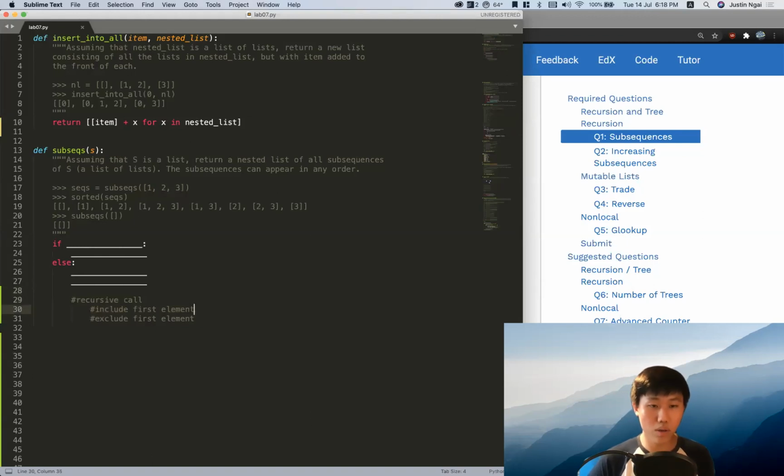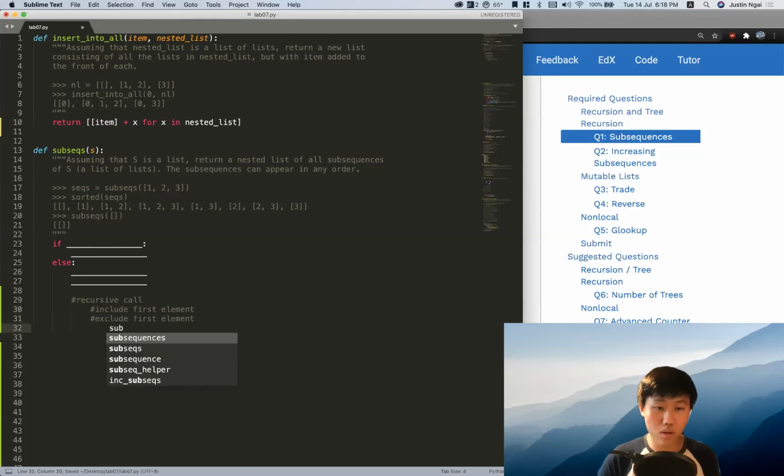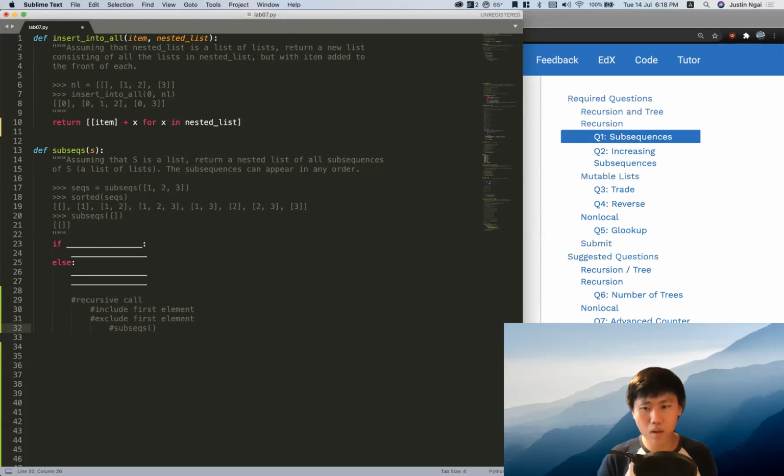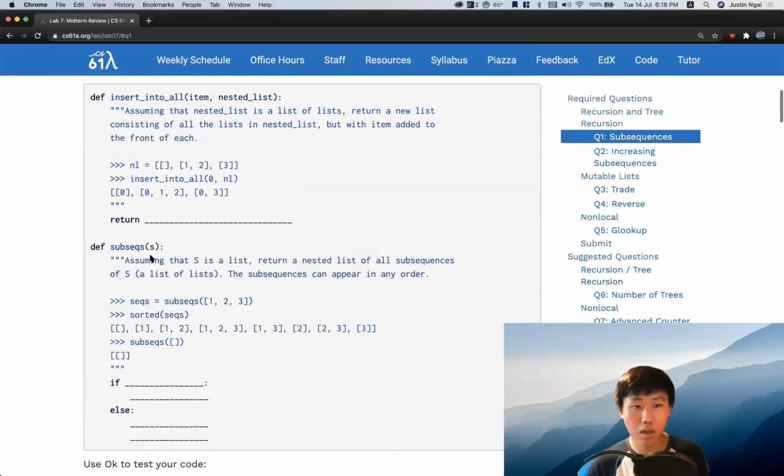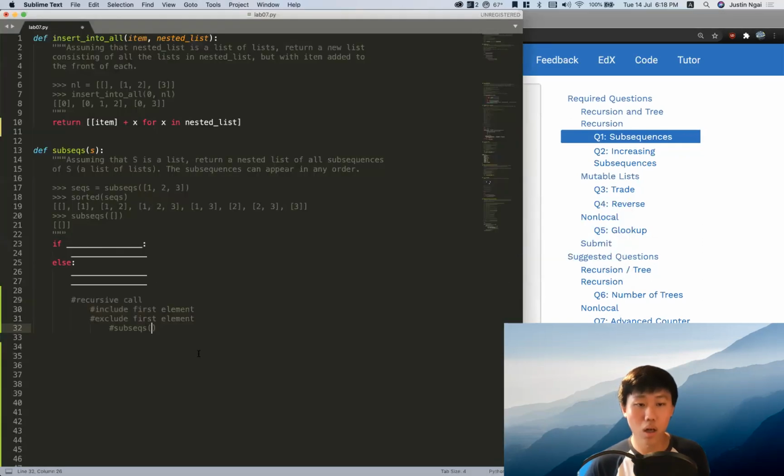So let's think about the excluding case first. If you want to exclude the first element, what we want to do is call subsequence, and again, this is still pseudocode, on the list S, but we don't want to include the first element. So we want S without the first element.